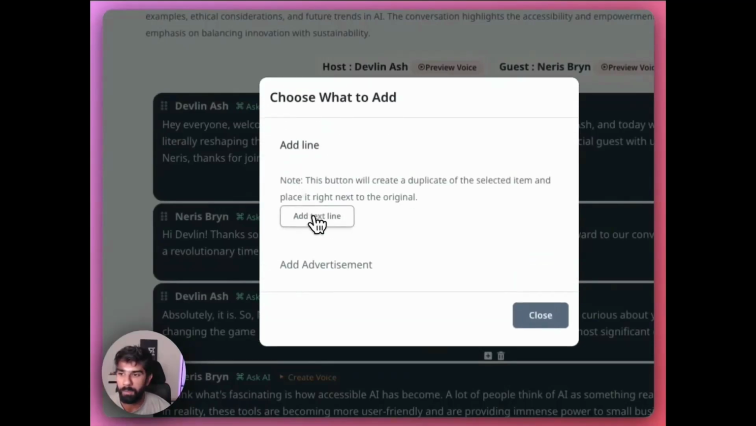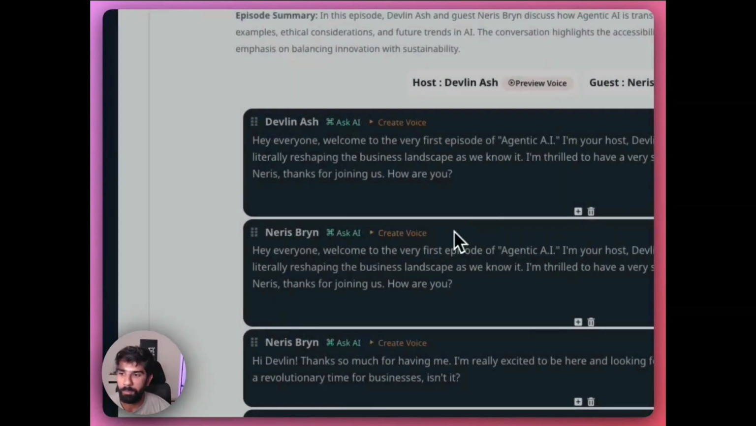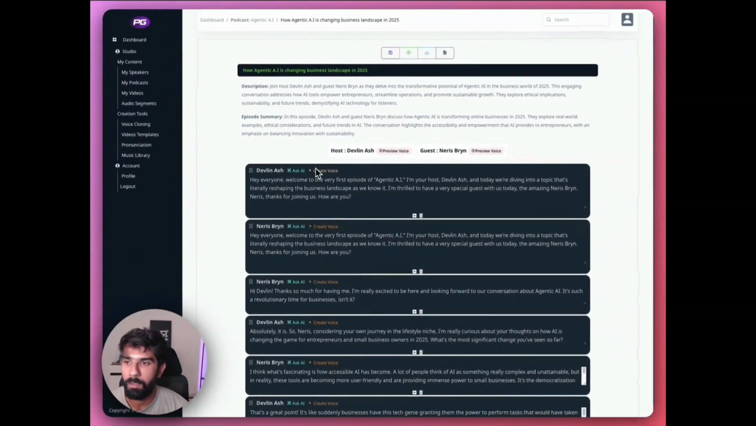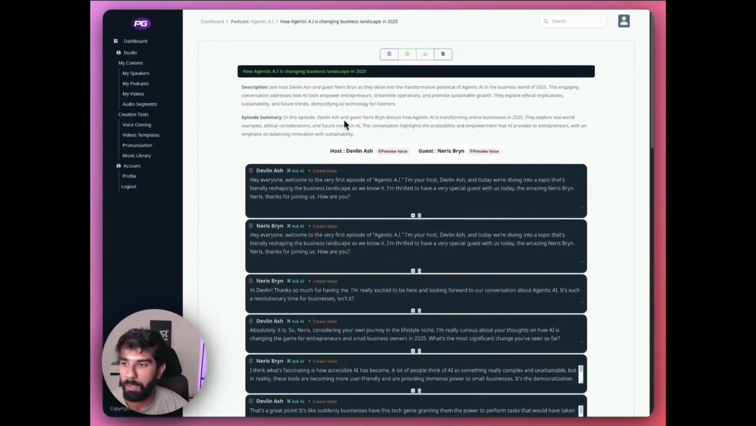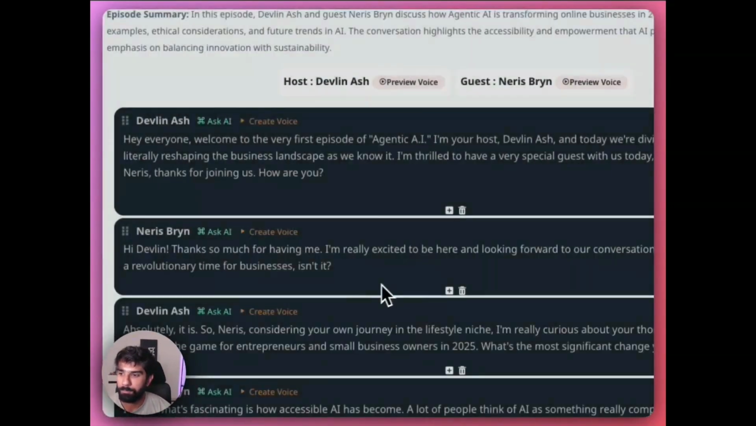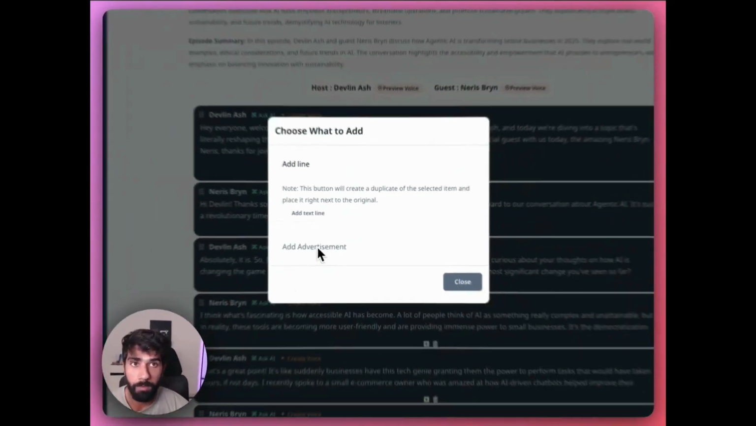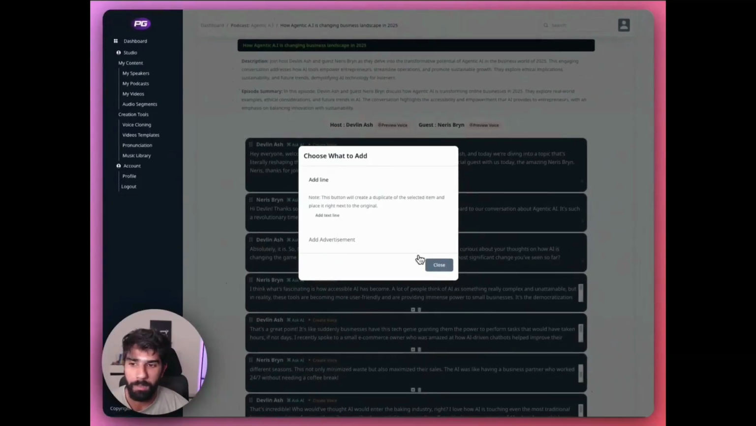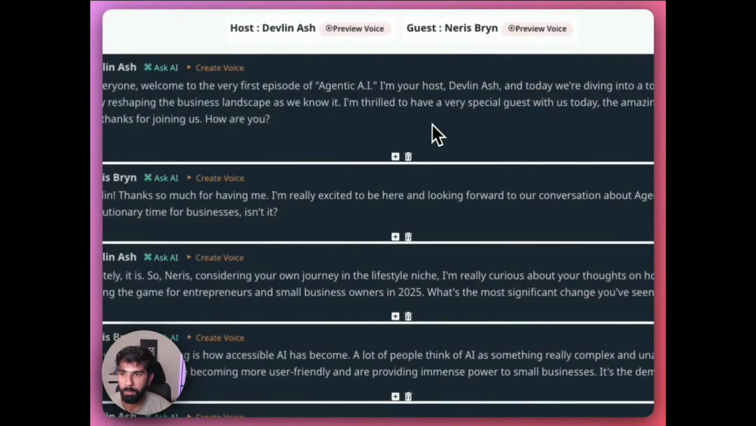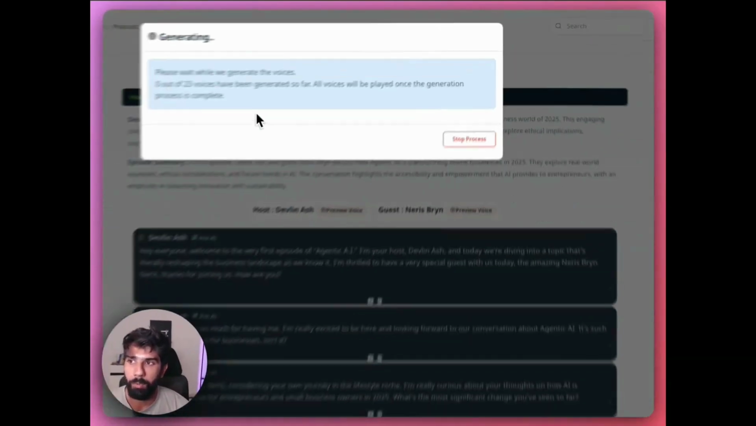For example, if you want to add a text line, you can do that, and then assign the speaker of your choice from the speakers available in this episode. I'm just going to remove this one for now. By the way, you can also add advertisements that you can build within PodGorilla into this podcast as well. I'm not going to do that right now. I'm just going to generate the audios.